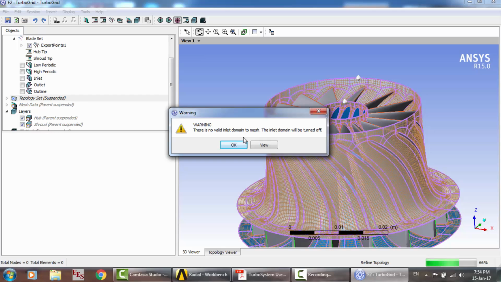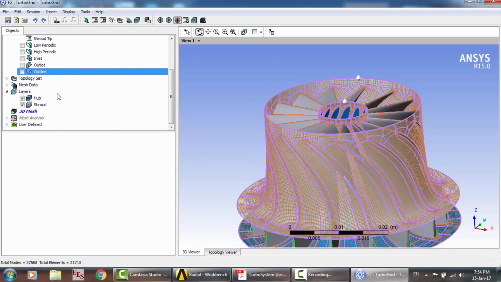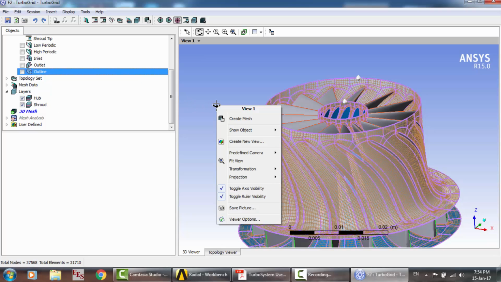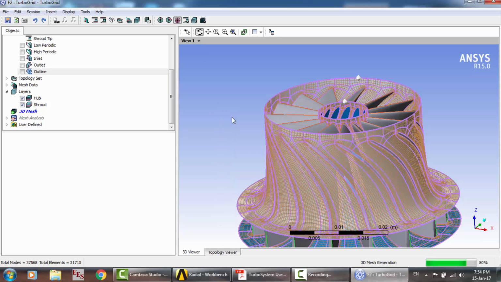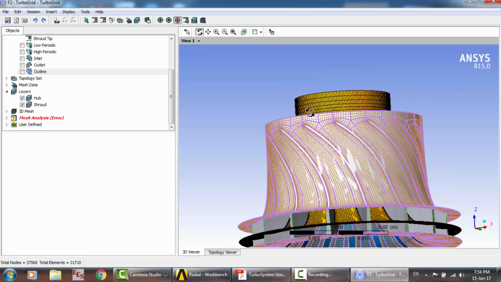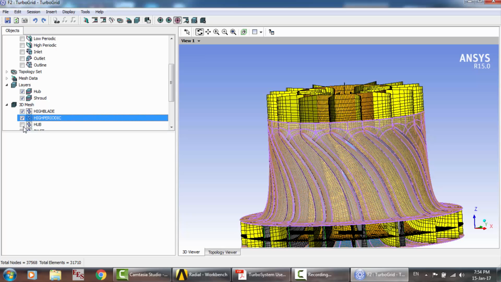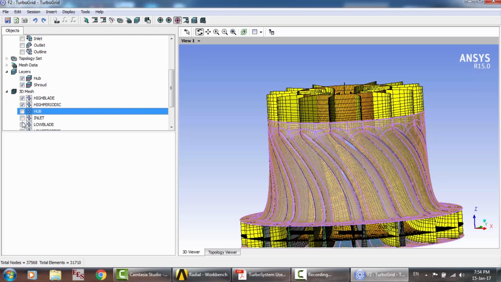Warning, there is no valid inlet domain to mesh. The inlet domain will be turned off. Okay, this is at the beginning. I'm going to check it out later. And no errors in the hub or the shroud. Right click, create mesh. And here are the total nodes and total elements. Okay, and here is the mesh. Check all of it.